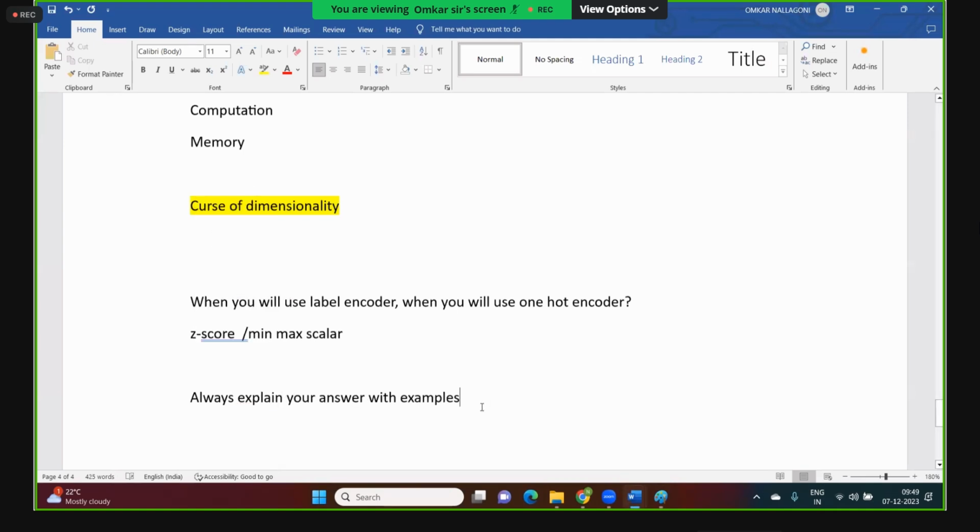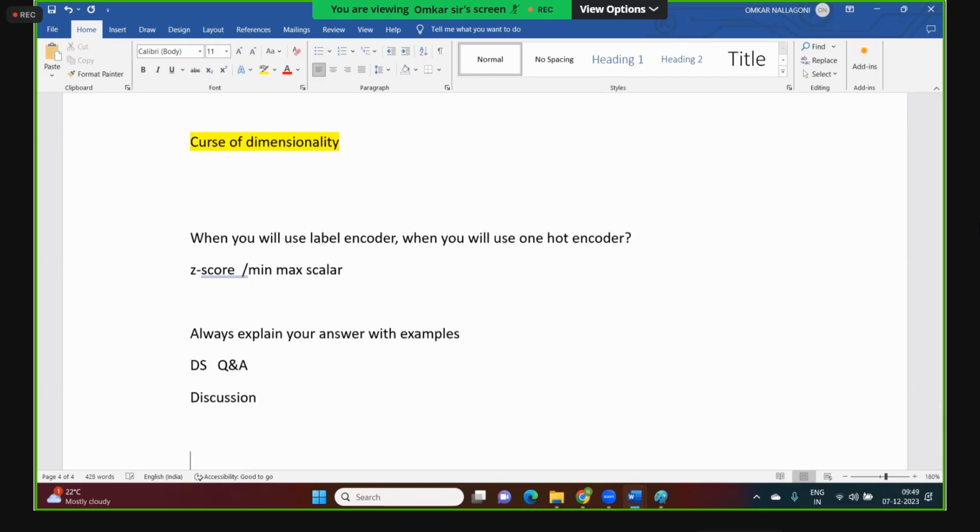A data science interview is not like a Q&A. It should be a discussion. If you discuss, you will be selected. If you are in Q&A mode, you will not be selected. It becomes a discussion only when you provide examples. Suppose you take this example, then the discussion will start.